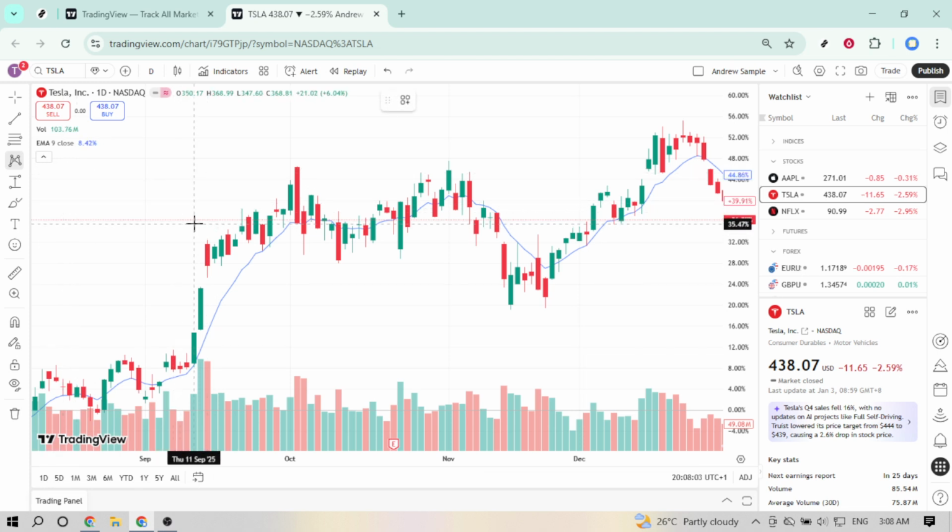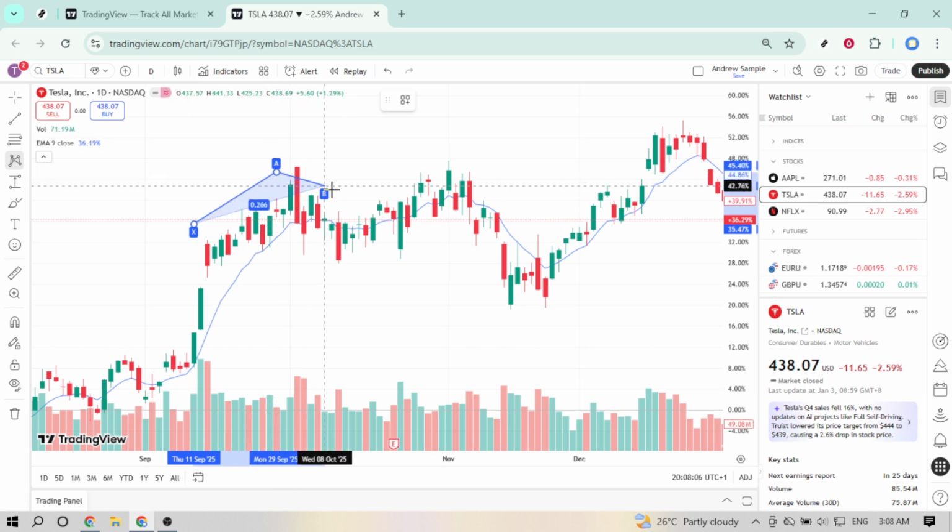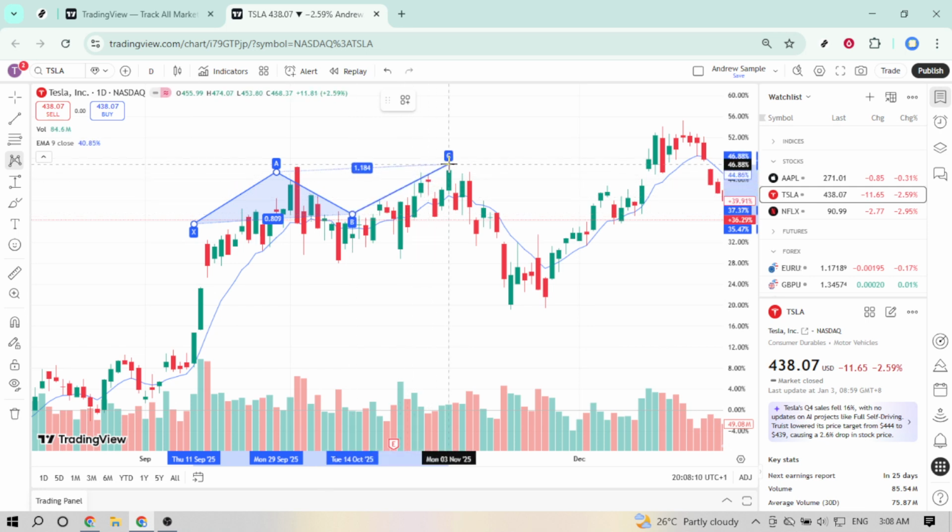With the tool active, draw a pattern on the chart. Click to place your points along the highs and lows where you want X, A, B, C, and D. Don't worry about getting it perfect on the first try. You can always drag the anchors to adjust the shape and placement after you've plotted it.